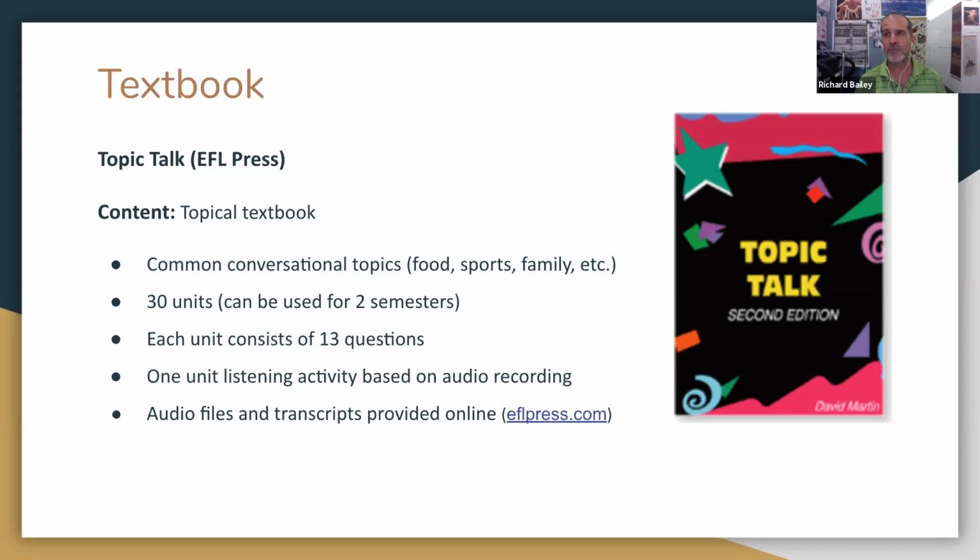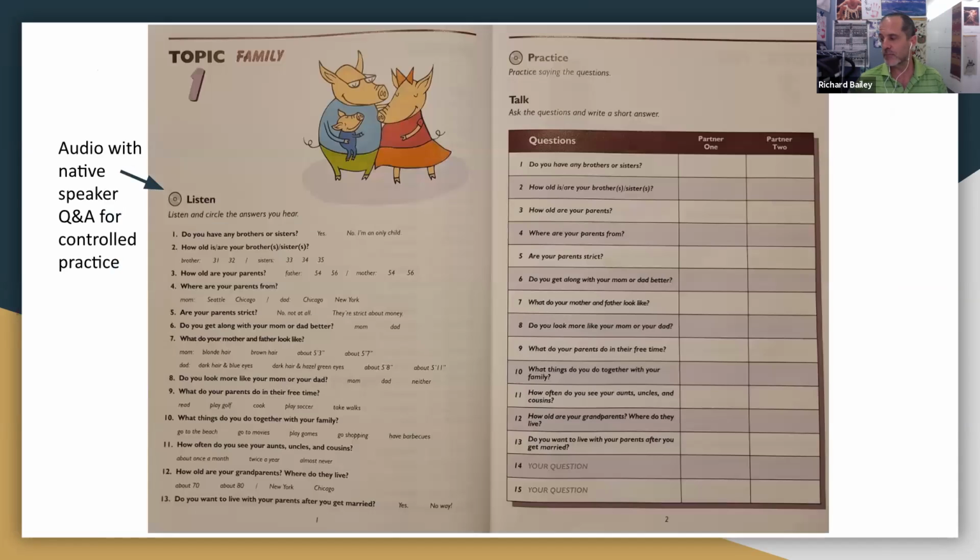And it works really well for an elective communicative class that in our case only met once a week. There is a unit listening activity that comes with each one, and the audio and the transcript for that are available online. This is a quick photo of what a unit looks like. As you can see, in this case, unit 1 is about family. There are 13 questions that generally progress from easy to more difficult.